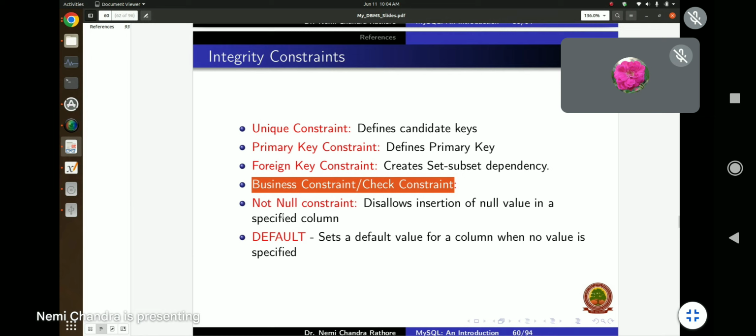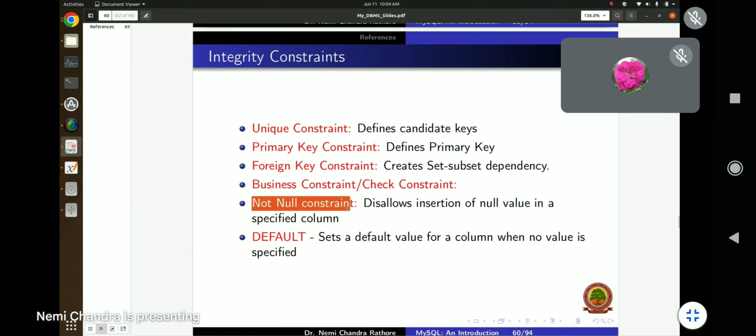Then the not null constraint, you already know. We may require in some cases that a particular column should not have a null value. You should not skip the value for this column. So we can specify a not null constraint on that column. Once you specify it, no null value can be entered into that column. For example, in the instructor table, you can keep a not null constraint on the salary column. Now when you specify salary is not null, you cannot enter a null value in that column.